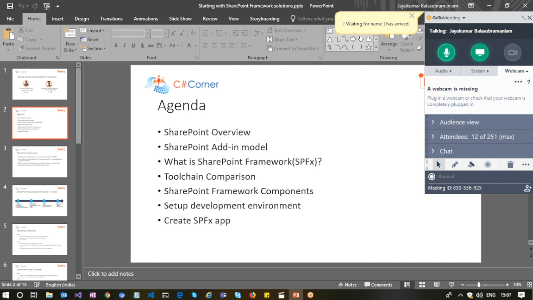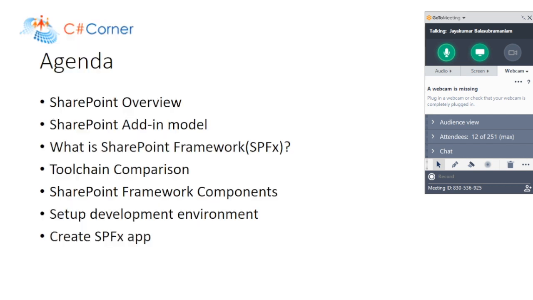Today our topic is getting started with the SharePoint Framework. Let's get into the session right away. So here is our agenda. Today we're going to discuss SharePoint overview, then SharePoint add-in models. Then we'll explain what is SharePoint Framework or SPFx. Then the tool chain comparison between the existing, the previous models and the SPFx. Then the SharePoint Framework components. Then we'll get into the demo right away.